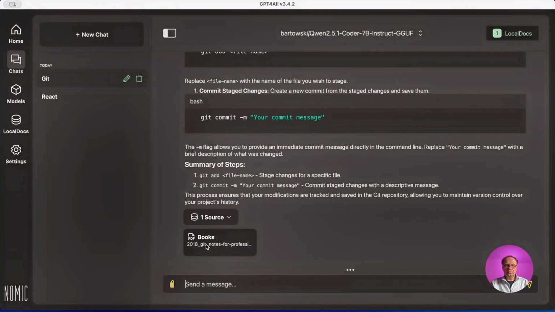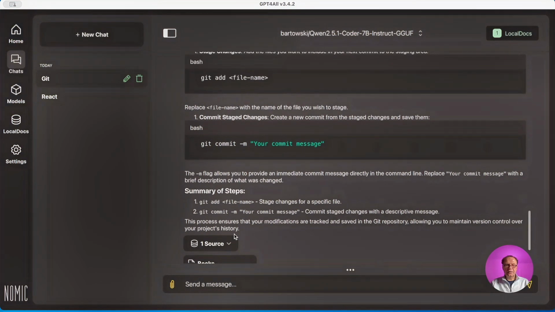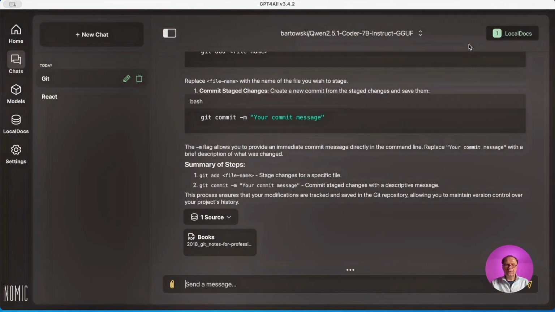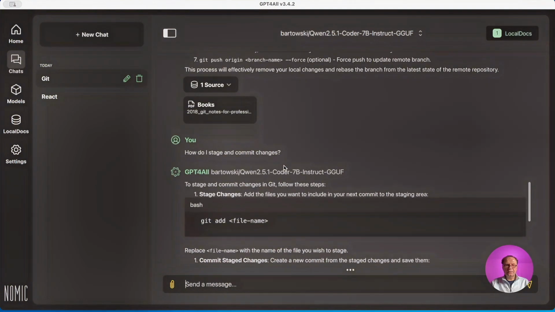And here is another source that was used. Again, the Git Notes for Professionals is a book that contains a lot of these commands and their cheat sheets. So that's the source that is being used. But all in all, in the collection, there are 6 books. That's another great answer to this question.